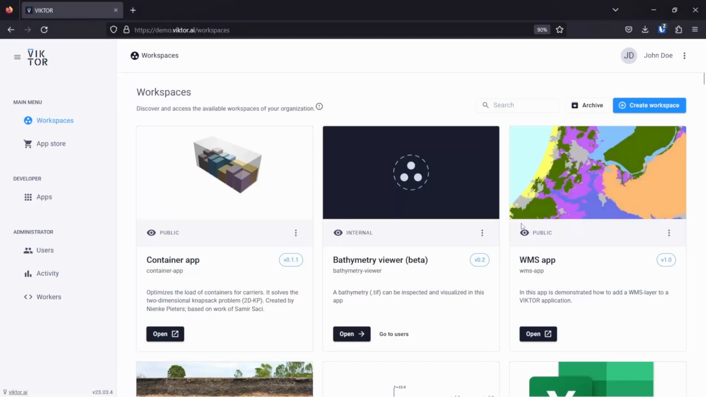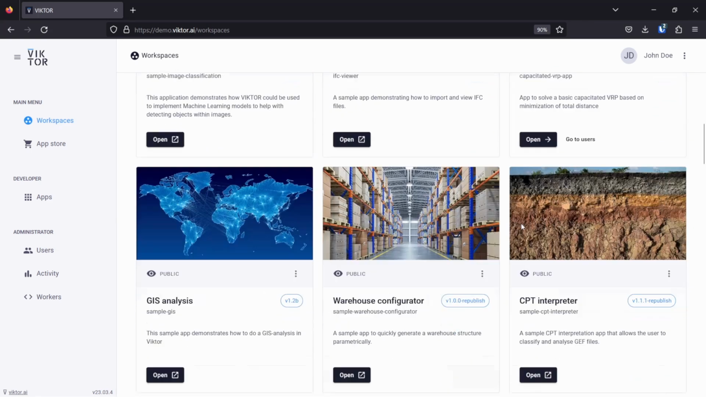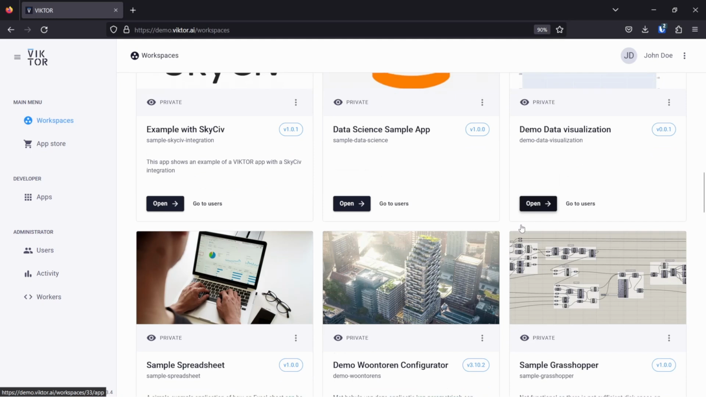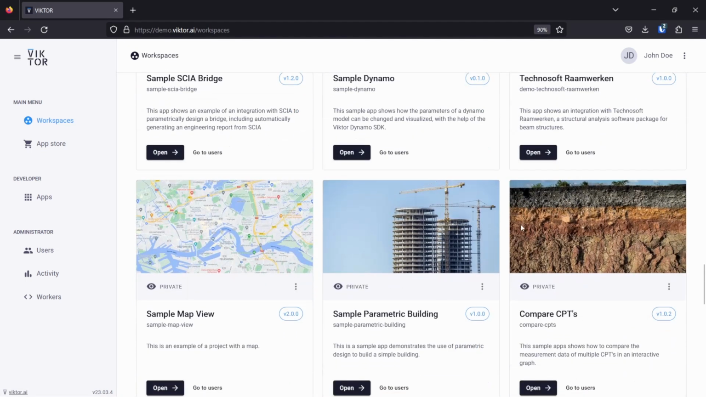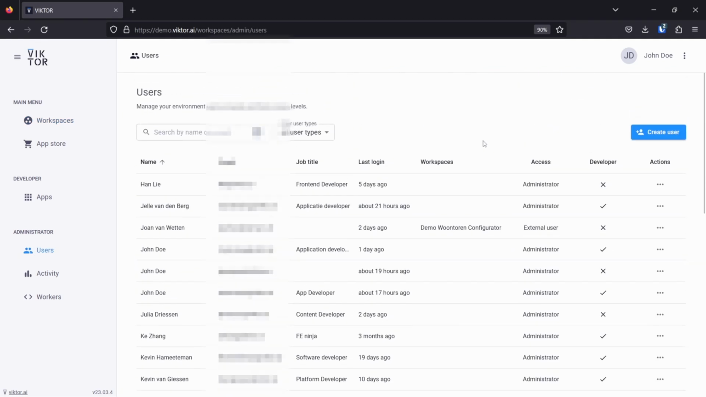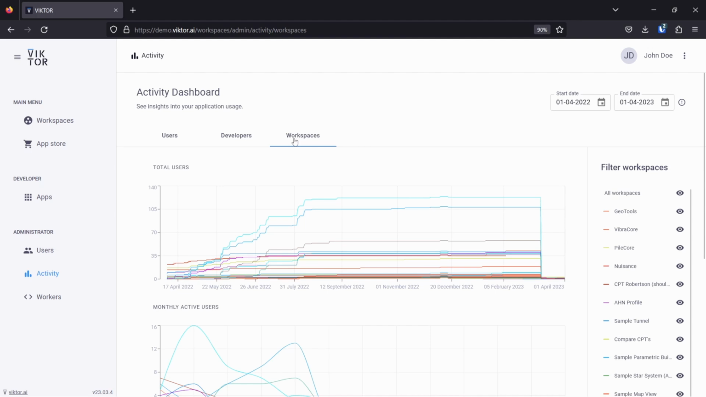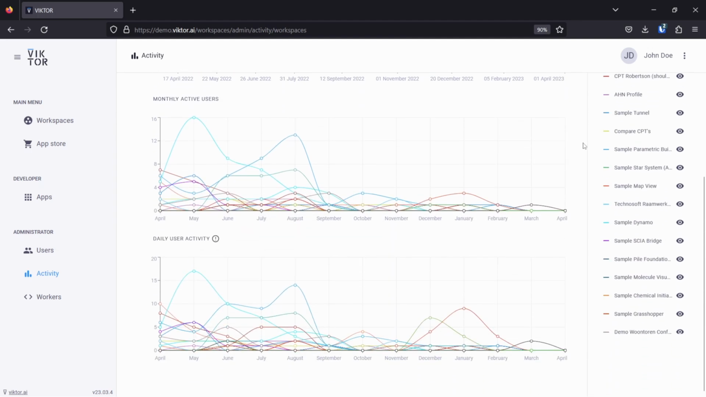And then to part 3, the environment. And this is actually where it all comes together. This is the place where you will deploy or publish your application and share it with your colleagues or your external clients. The environment is equipped with a fine-grained user management system, an activity dashboard, but also has features like single sign-on and multi-region hosting.